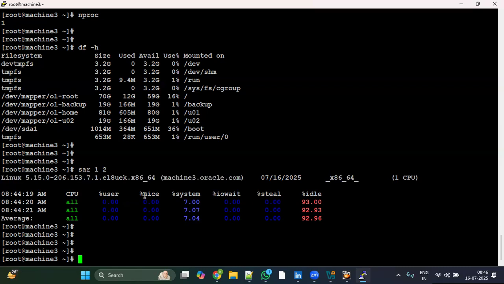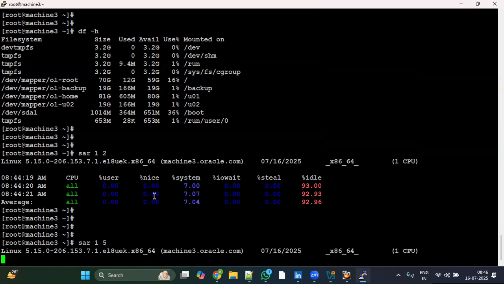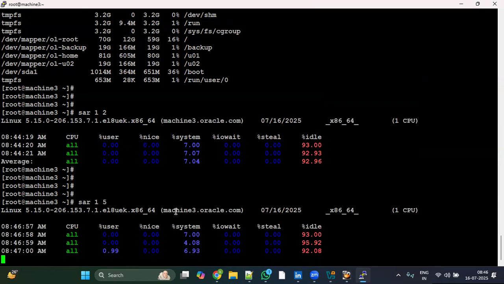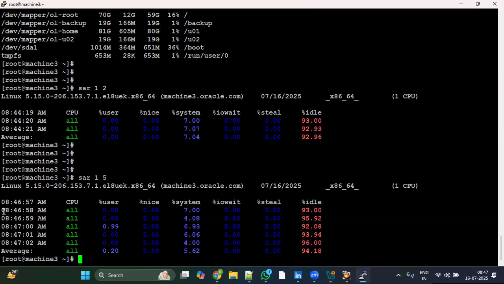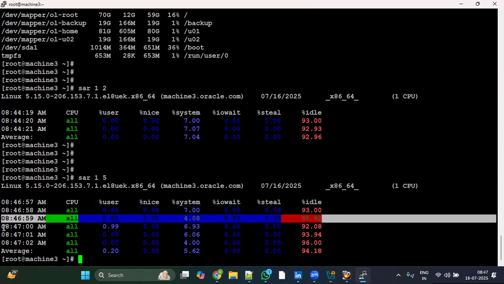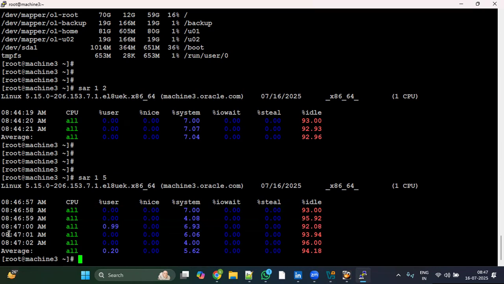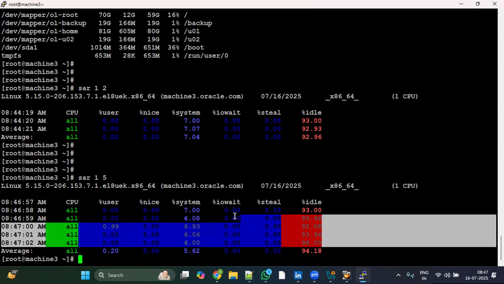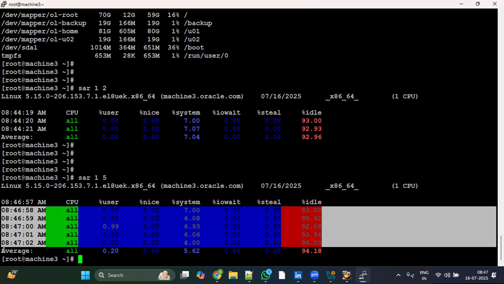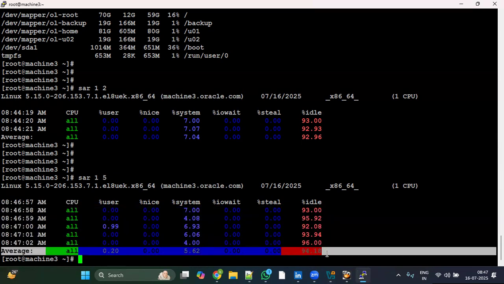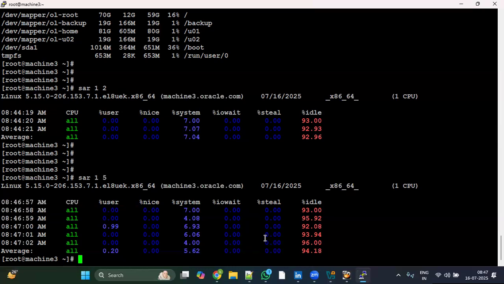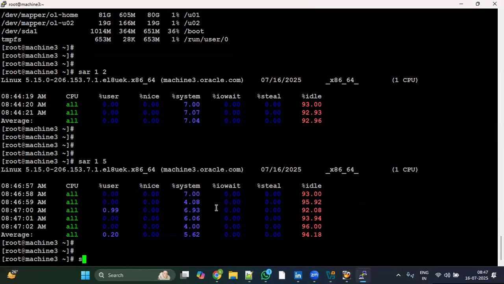Suppose I want five outputs every second: sar 1 5. That means every second it gives five results. First second 58, this is the first output, then 59, next 60 seconds 00, next 01. These are the five outputs. Based on the five outputs, this is the average value. 94% is the idle state.